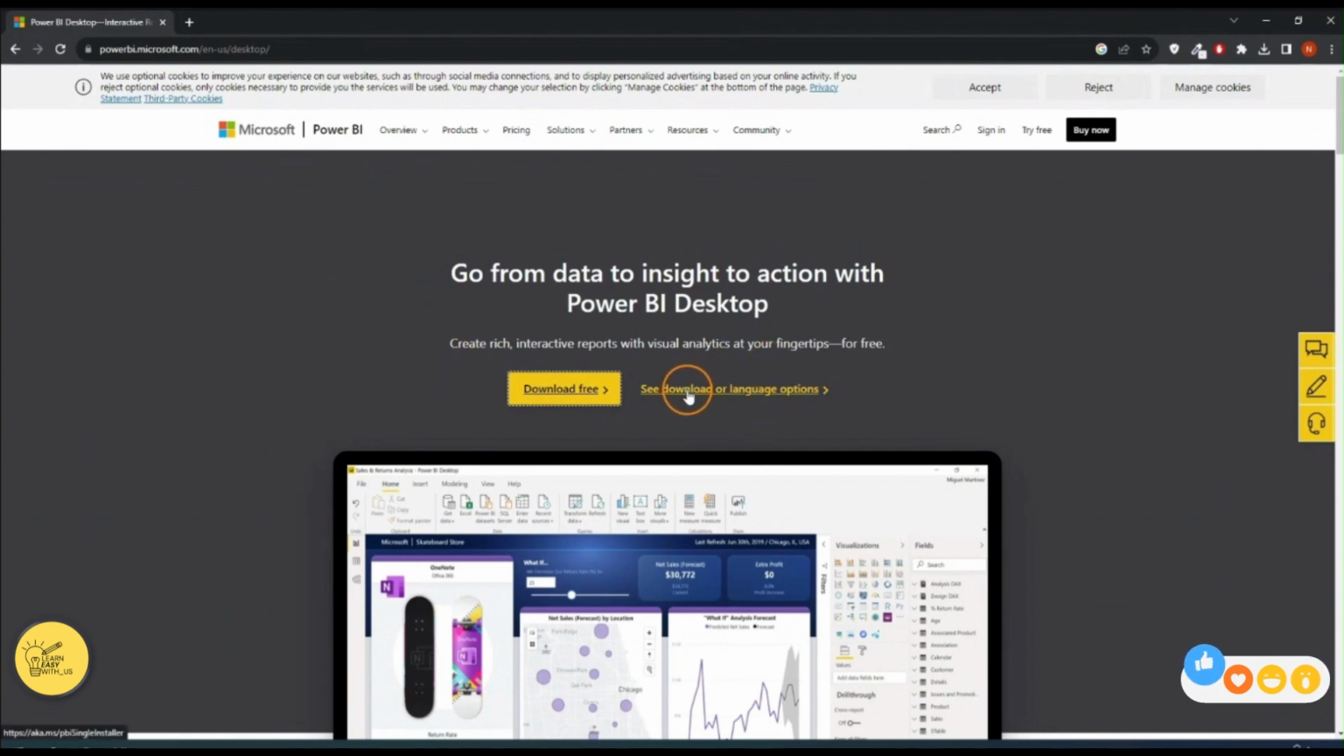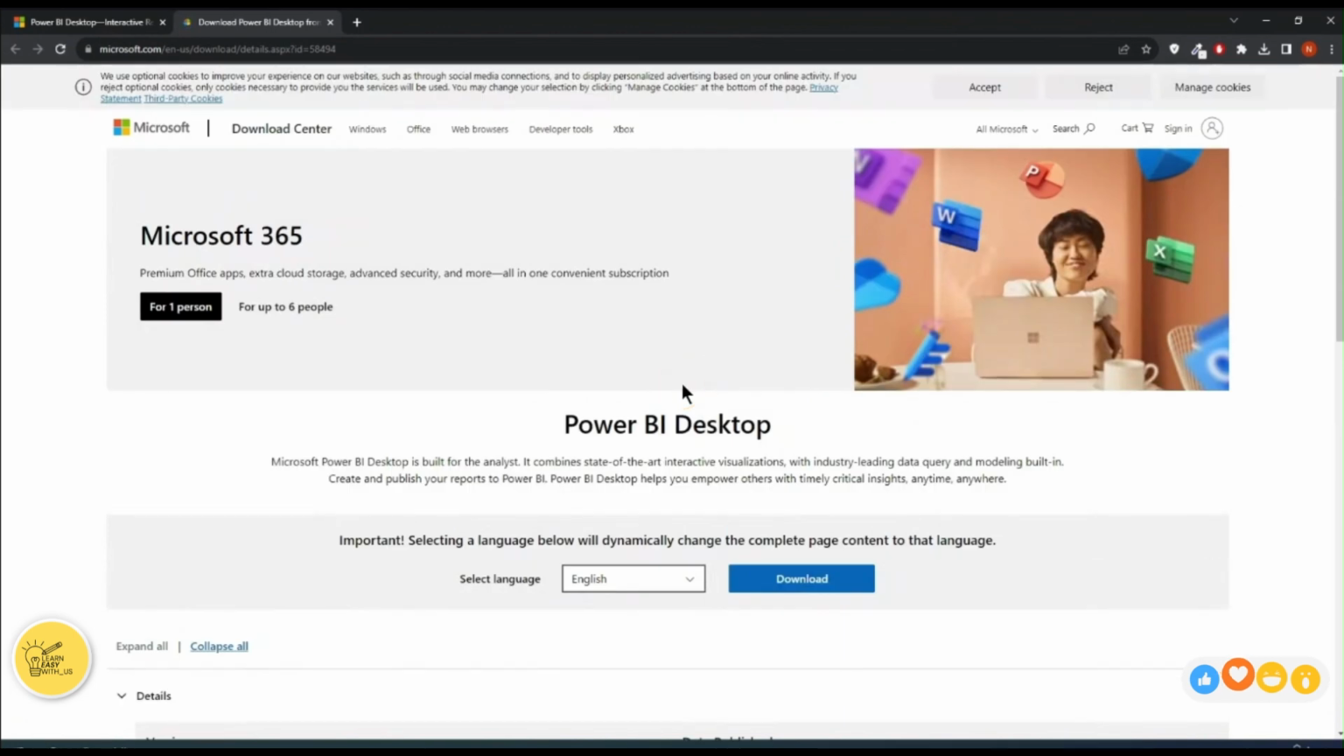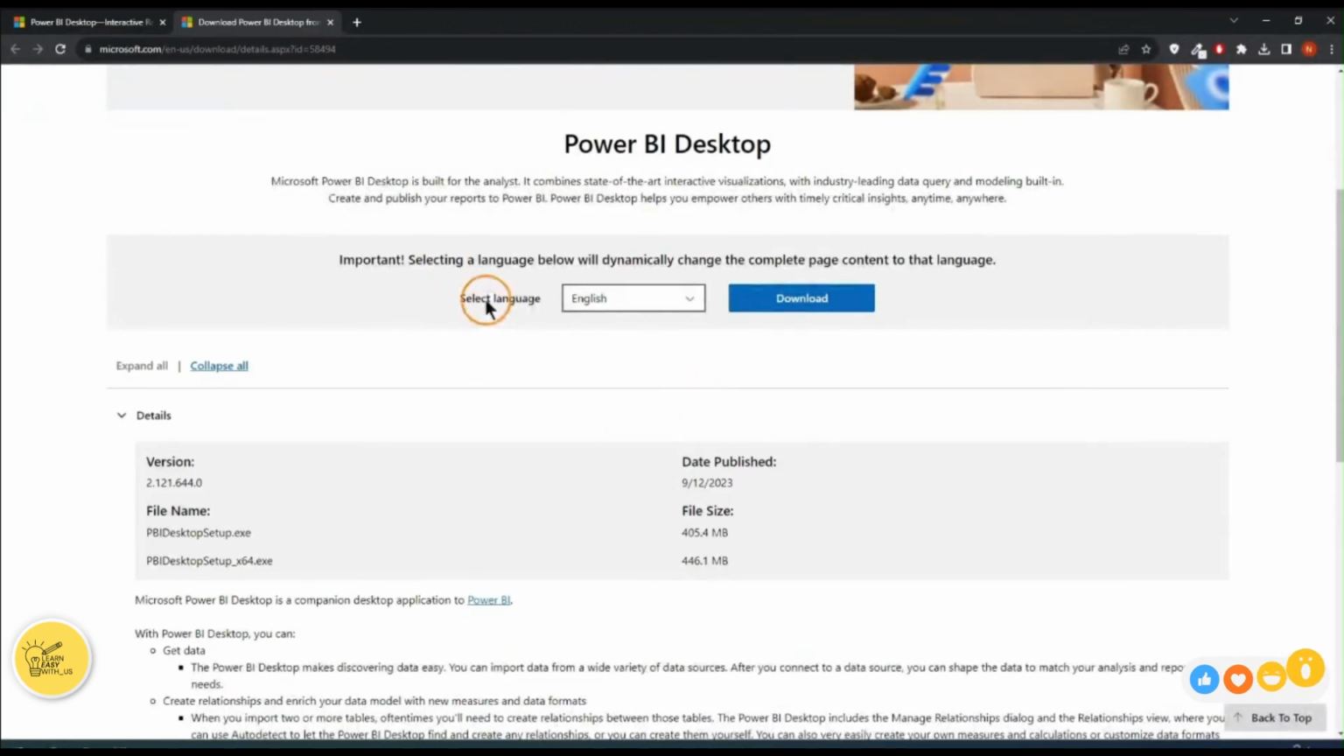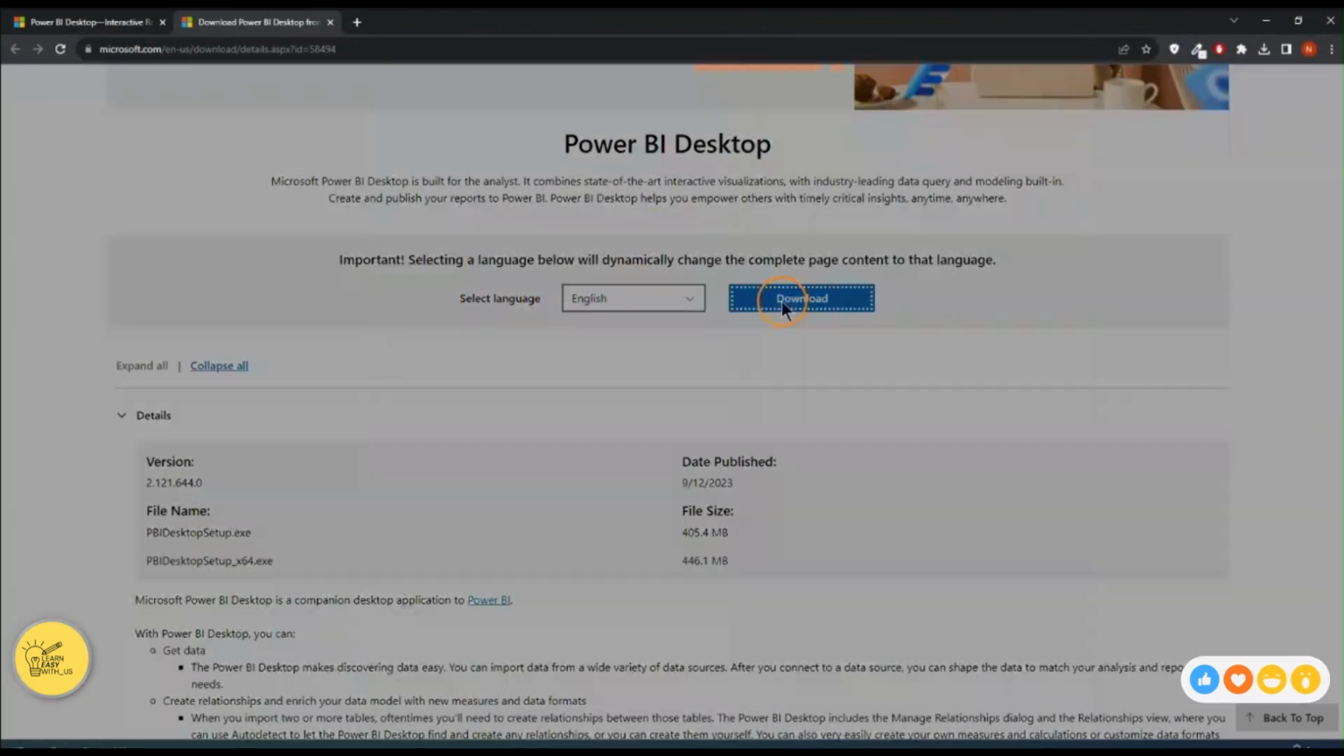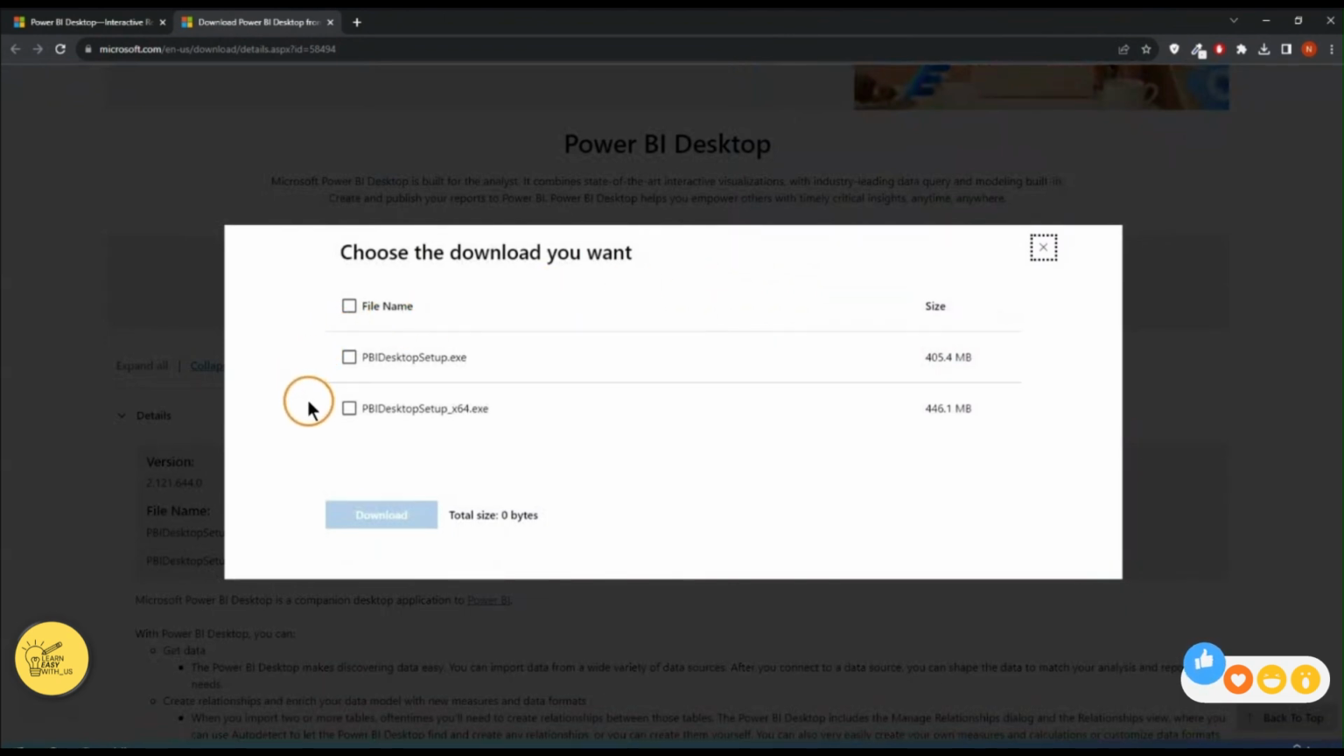Therefore, I'm going to select See Download or Language options. And then I can select the language. I'm going to leave it at English, and then I can select download. Now I have two installation files that I can download.